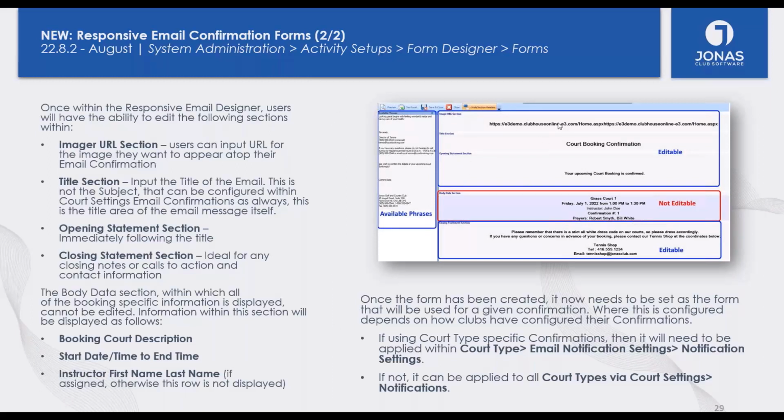There's an image URL section, so you can just grab a URL from an image on your website and drop that in as a logo at the top. You can specify the confirmation, the title section, the opening statement. There's this body data section, which is hard-coded based off the data surrounding the booking, so you can't modify that. And then you have a closing section, which you can modify as well.